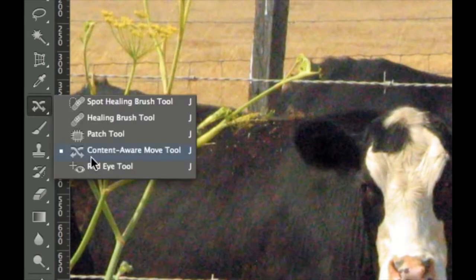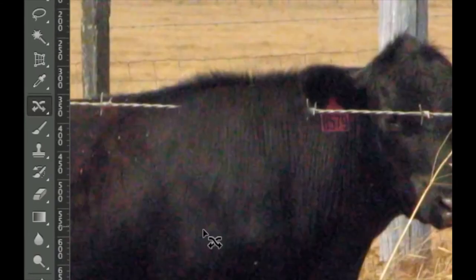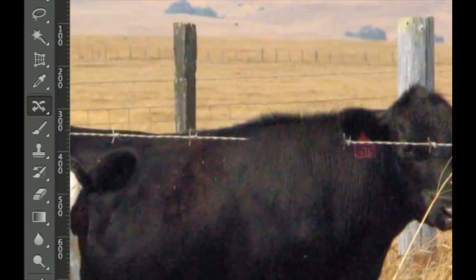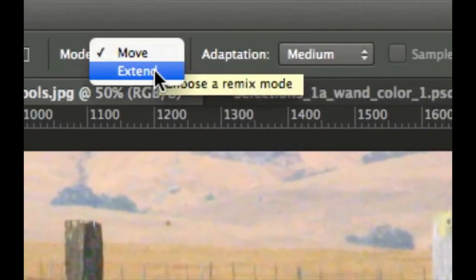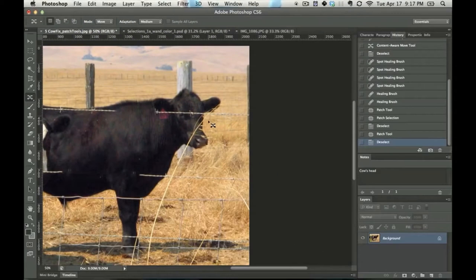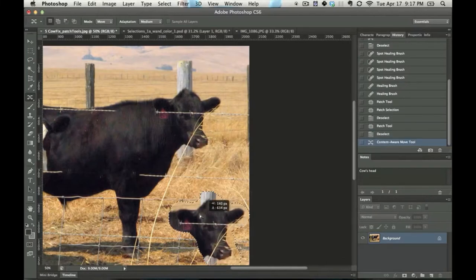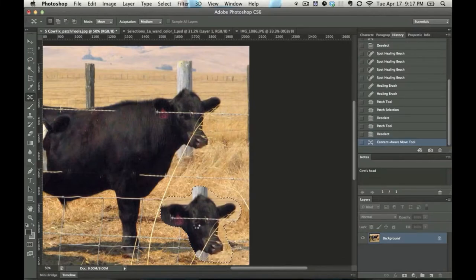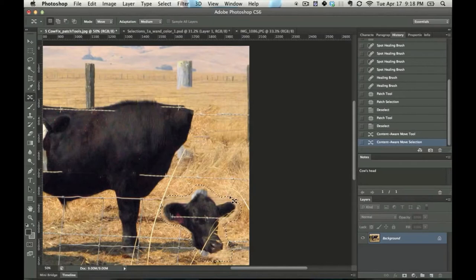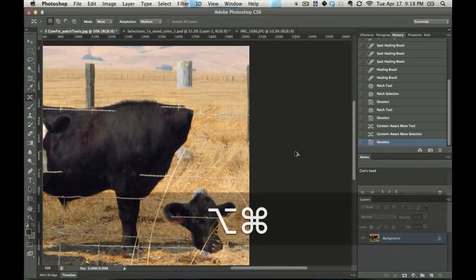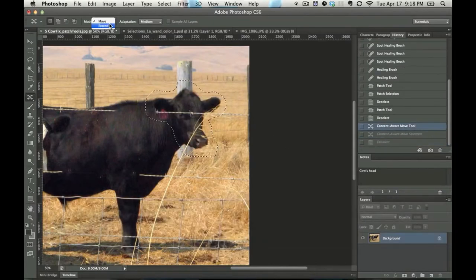The content-aware move tool is a new feature inside of Photoshop CS6, and it has two main options. It's actually two tools in one. One is move, and one is extend. So with move, what you do here, let's just select around this, and now if I click and drag this down here, in theory, it should set the head down here. So it takes a little bit to analyze, and then it should get rid of it up there and set it down there. Perfect.